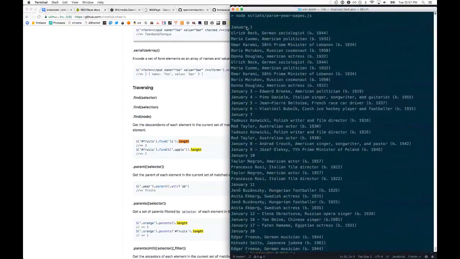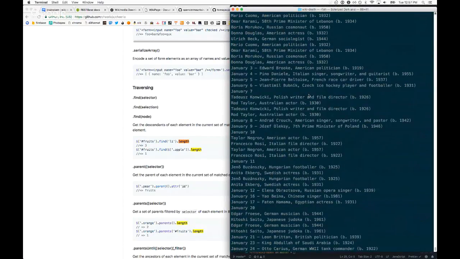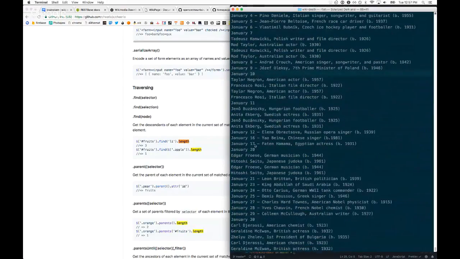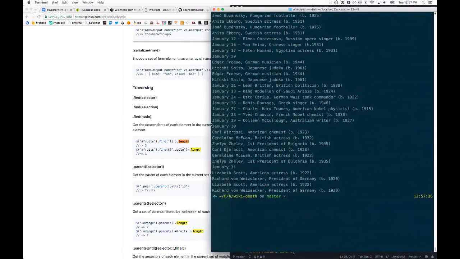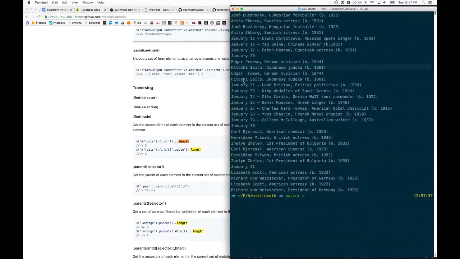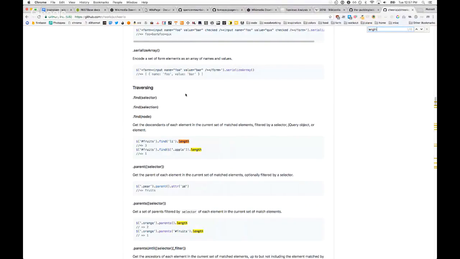So January 1st, which is interesting to note, is actually an LI within this new thing. We got a whole bunch of people, other dates. This looks great. Also, you can really tell these ones are nested, and then these are the individual ones. So we'll have to handle that for sure. But this is good. We're on the right track.